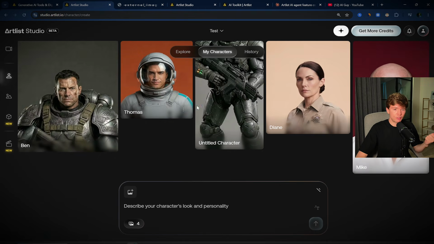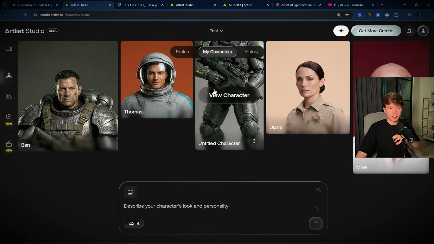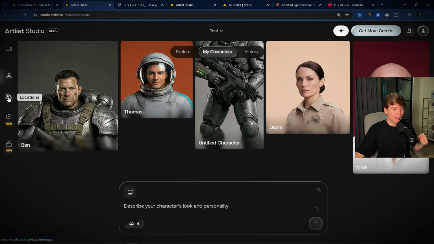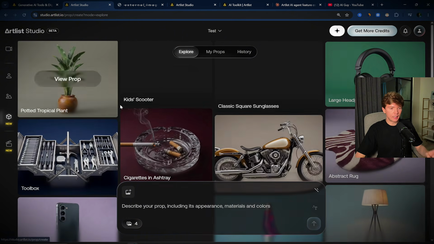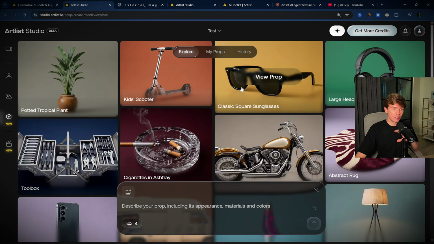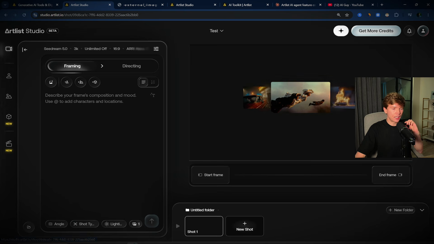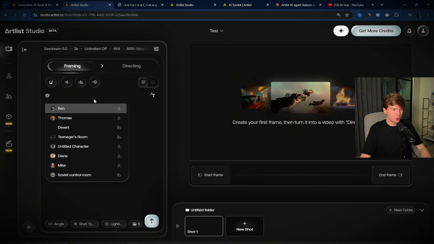And then here on the left, you can actually create or select your characters and actually sort of build them up like you would build Lego piece by piece. And then here on the left, you can select locations and also build those into a single prototype. And then a recently added feature, you can also add objects into your shots. And then once everything is done, you can actually add those into here just by tagging those.